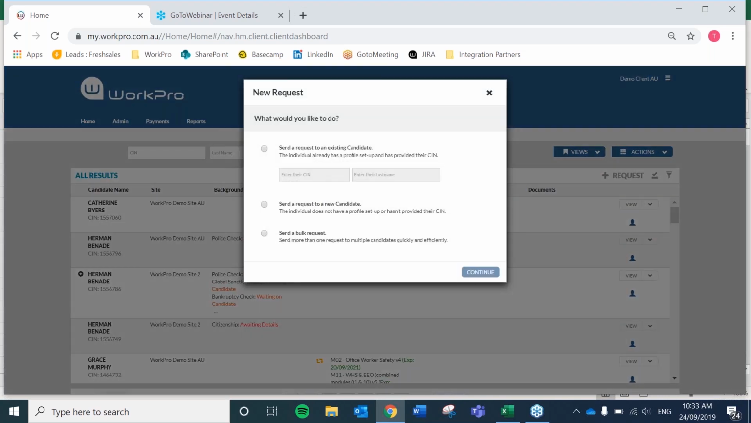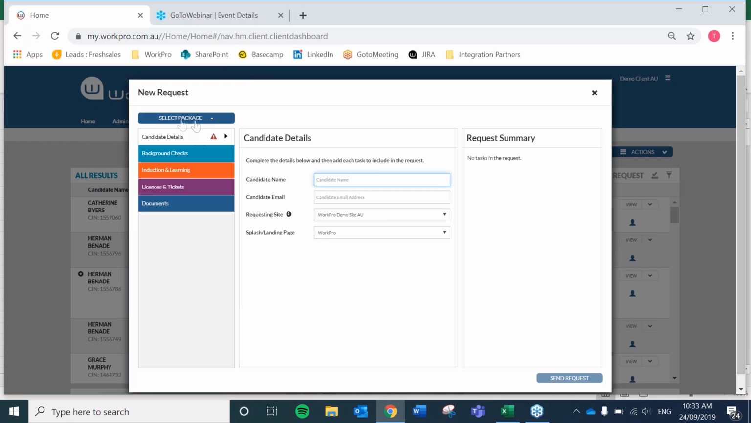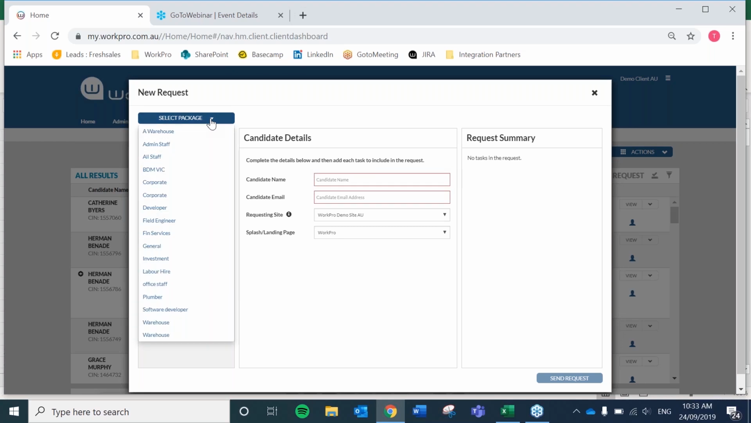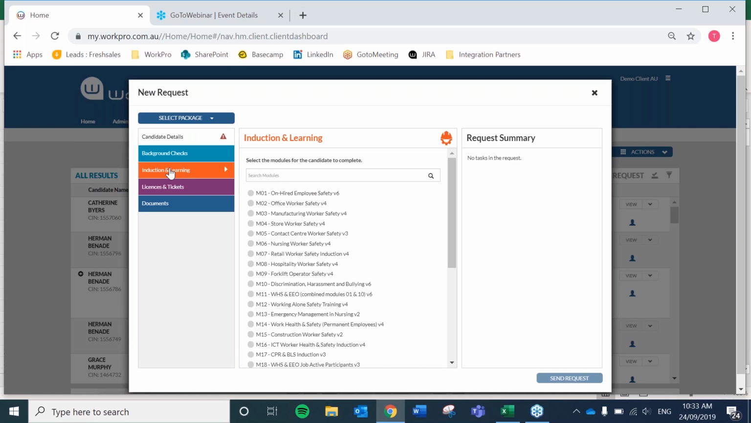Starting off with the requesting area, sending a request to a candidate, you can either do that as a single request or a bulk request. You've either got packages defined already, which you do in another area of WorkPro, which contain tasks that make up a package, and that could be an induction module or induction modules and various other tasks that WorkPro offers. You're either selecting the package from your drop-down list or you're simply clicking the modules that you'd like this person to complete.